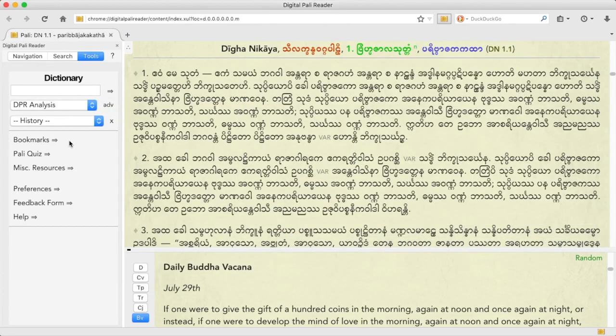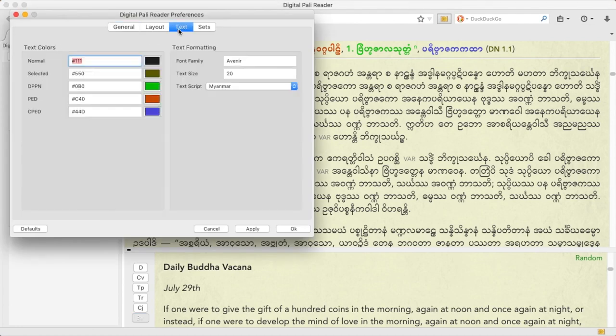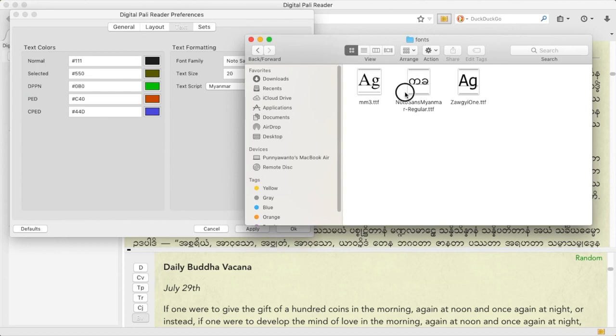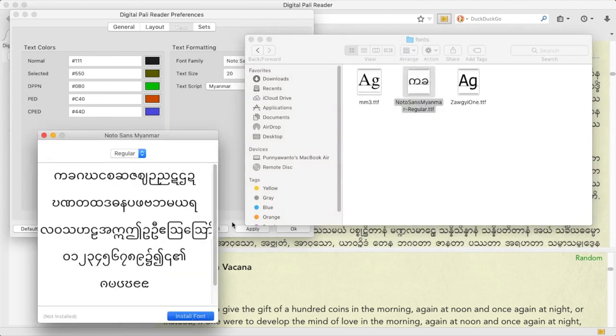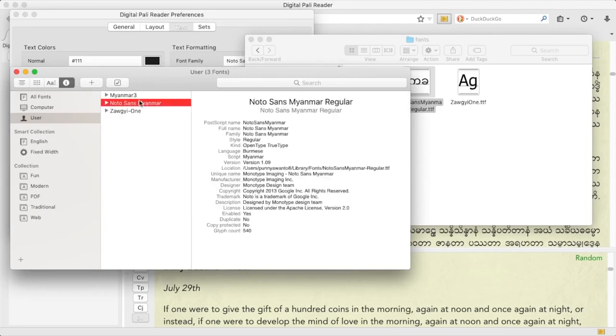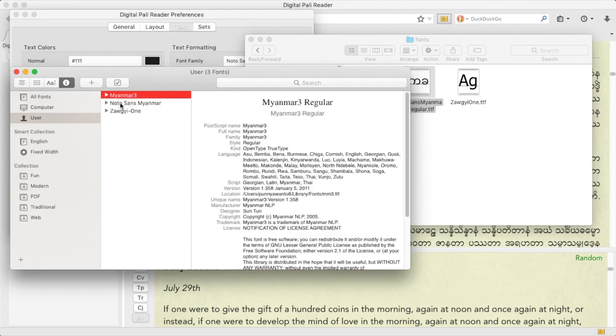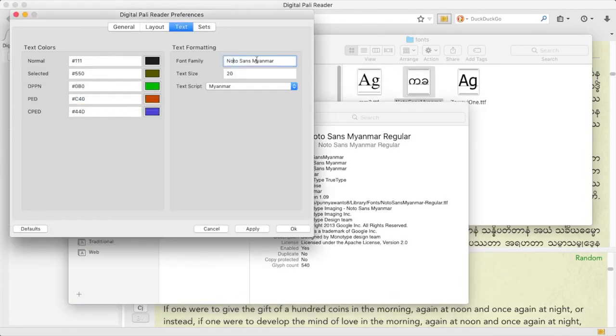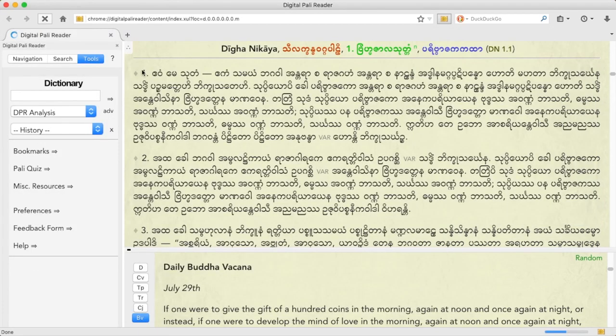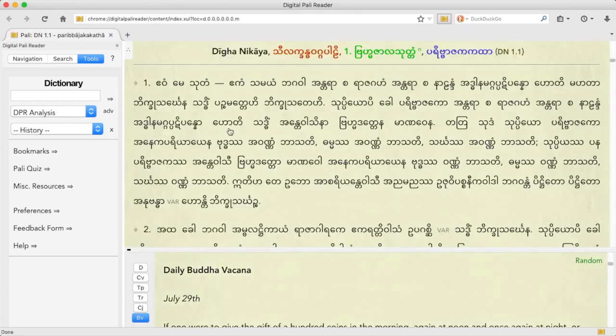So now after we have installed this, we can change the font in the preferences, so we give the name of this font. For example, just to show you, here are these fonts. However the name is written here, you will have to just type it in this way, and then you can click OK, reload the page, and now you will see that the font has changed.